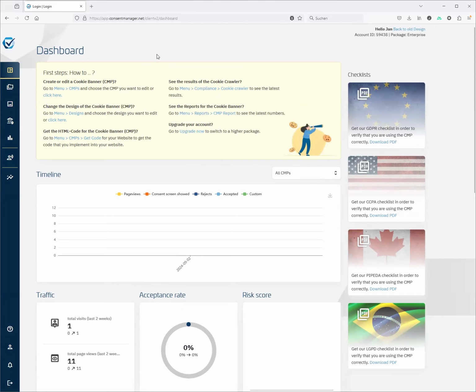And the interface itself is pretty simple, right? You have on the left side the main menu, so the dashboard, the CMP. So CMP is basically a cookie banner where you have all the cookie banner settings.